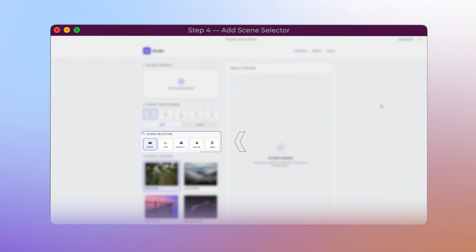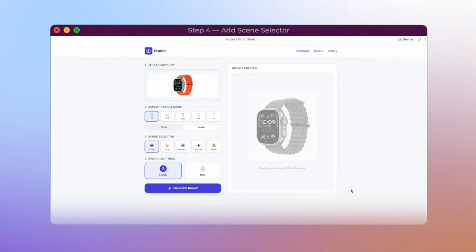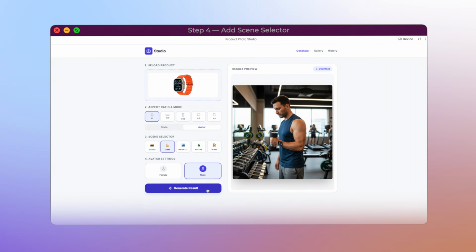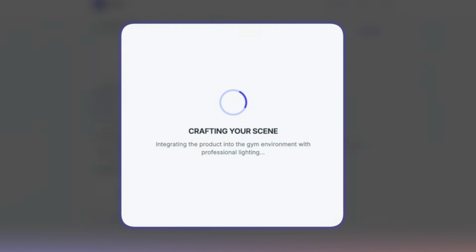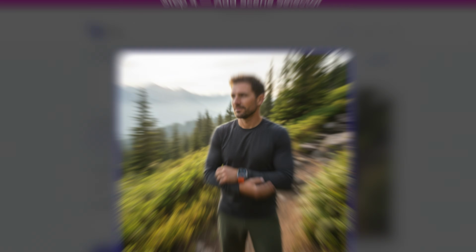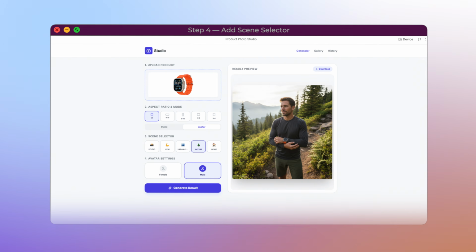So let's test it. This time, I'll switch to a different product. I'll use a men's watch. I select a scene and generate. As you can see, the product fits naturally inside the environment. The lighting matches the scene, the product stays accurate, and the result looks like a realistic lifestyle product photo. And this is exactly what I wanted to show you.